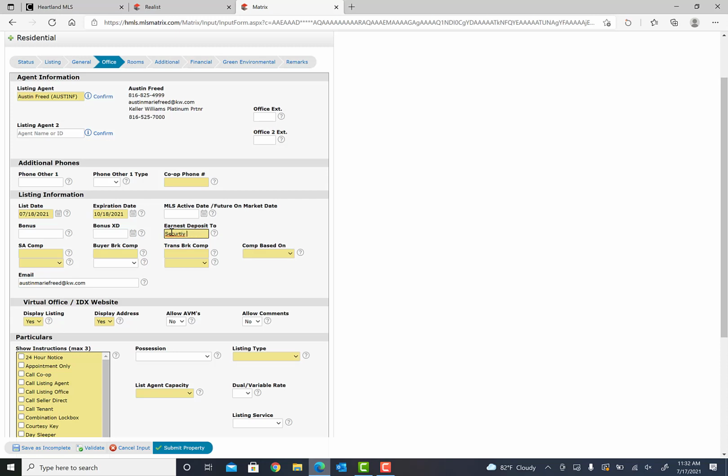My title company that I use is Security First Title. So whichever title company you use. Then you've got SA Comp. So SA means selling agent. You are the selling agent, so that means there's not going to be an additional selling agent. So this should be 0. Buyer broker, so if somebody brings a buyer, whatever percent you're going to pay them. Hopefully it's 3%, but if you've negotiated a lesser commission overall, then that's your decision on how you want to handle that. Transaction broker, it's pretty much going to be the same as your buyer broker.